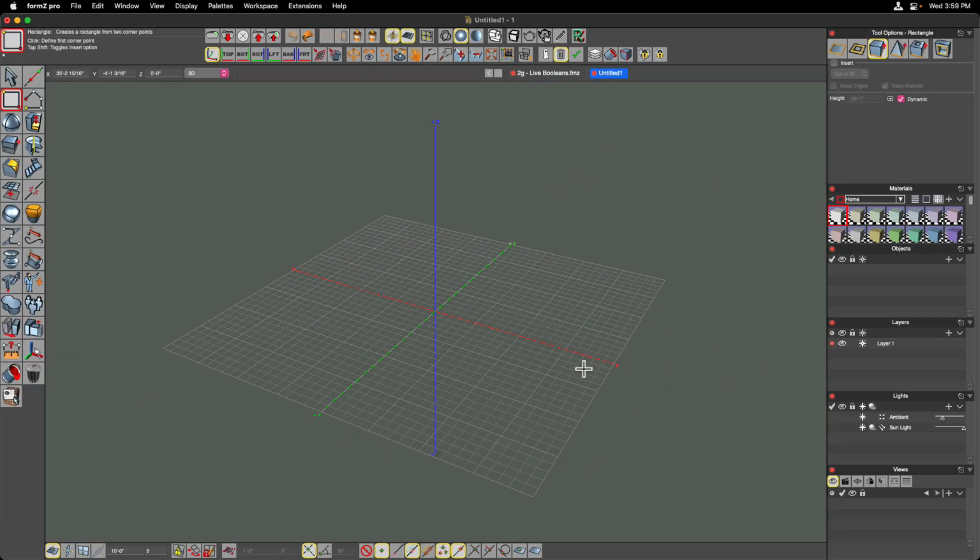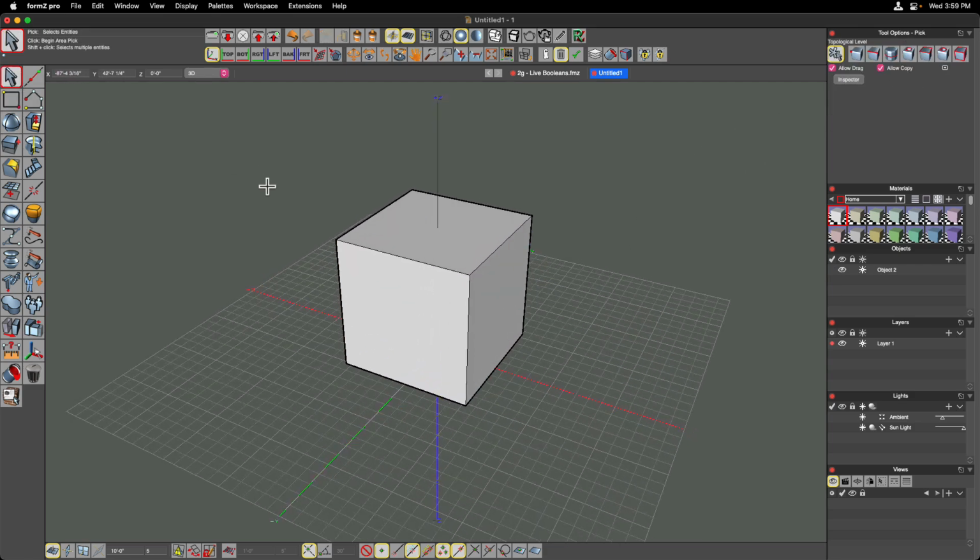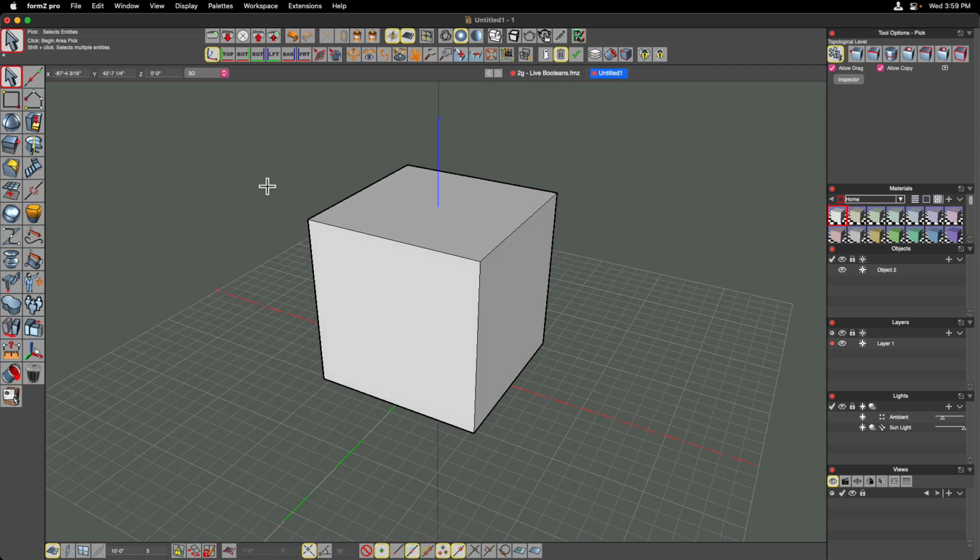We're going to start off with just a simple cube in this exercise, and it doesn't really matter how you get there. You could use the cube tool as a primitive, or you could draw it using the rectangle tool as a simple extrusion. Like I said, it doesn't really matter how you get there. We're just going to use this basic form as our starting point.